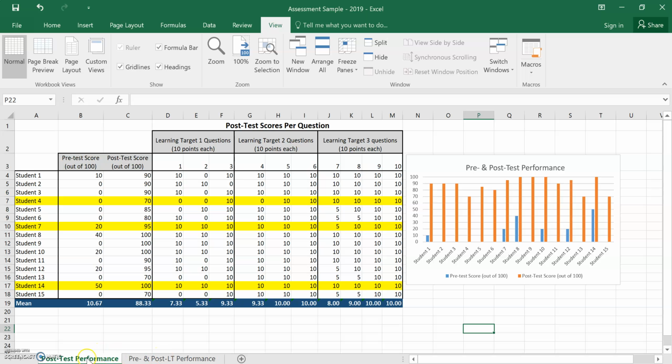So this one again really just looked at post-test performance, but we had the pre-test in there so we can see, hey, overall these students really did learn a lot. They went from an average of roughly 11% to an average of 88%, showing overall that the students did very well on all 3 learning targets.